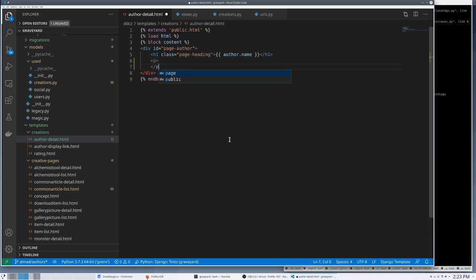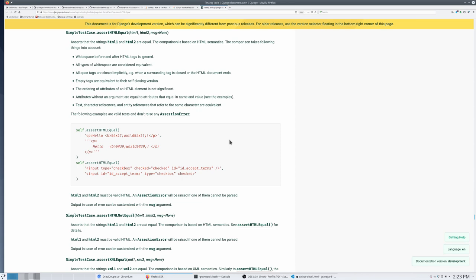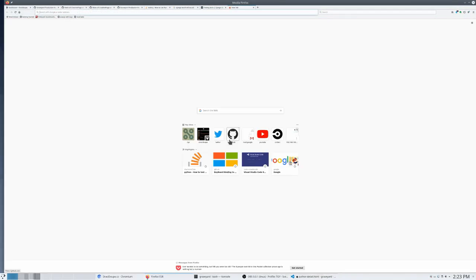So this goes into, well, it's not really a paragraph, but if author type, right, I can't do equals in template. This is some its own special syntax just because. It should work. So if author type is same as, well, let me verify.